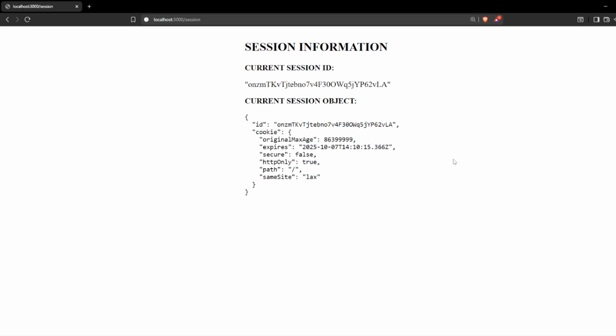Now that our session is working, I need to point out something important about this setup. By default, Express Session uses in-memory storage. This means that all session data, like user logins, preferences, and cart items, is stored directly in the server's RAM. So nothing is saved in a database or a file system. This is completely fine for development or testing, but it has some critical limitations when it comes to production. Let me show you why.